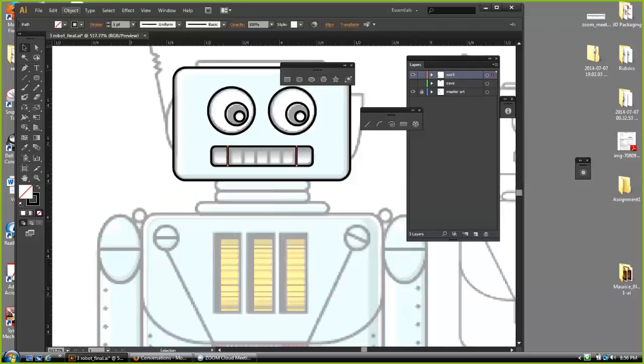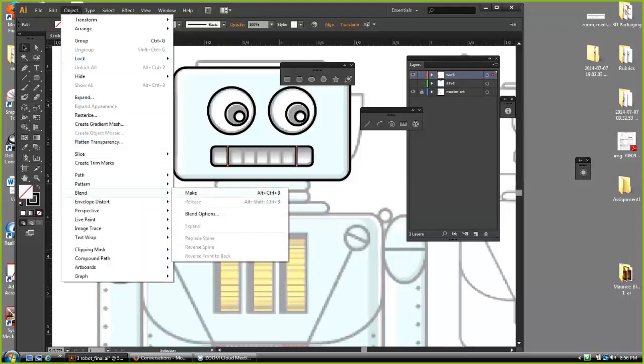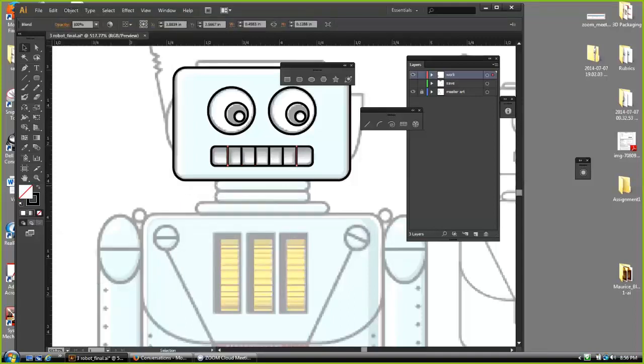And now I'm going to go again up to the Object menu, and I'm going to go to Blend, Make. So the first thing is Blend Options, and you set the number, and then Object, Blend, Make. Now watch very closely what happens to that mouth. Look at that. It actually creates the teeth for me. Isn't that super deluxe? I mean, you can't not love that, right?